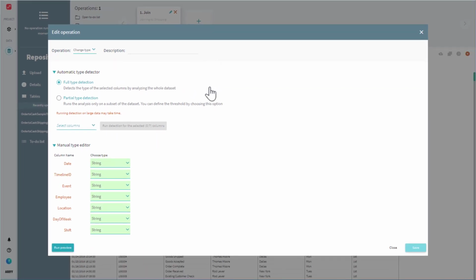Now, what we could do, if we'd like, is to run an automatic type detection full type. Essentially, what that will do is allow the system to scan all the data and all the columns and return the type of data each column is. If you have a large data set, that could take some time. And in this case, I don't necessarily need to do that.